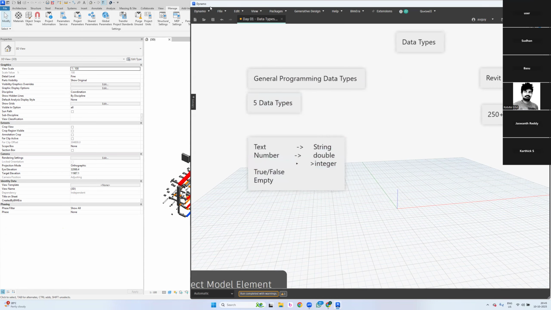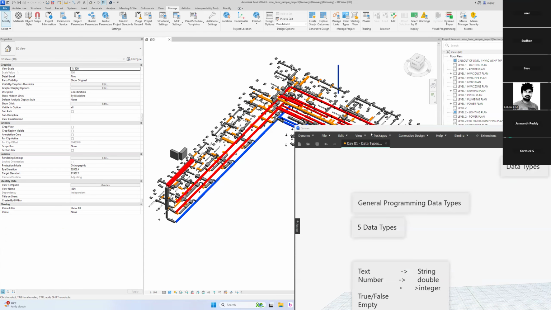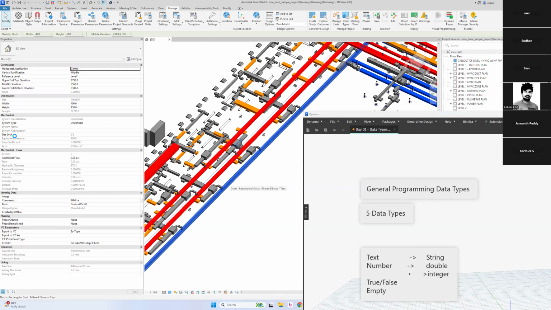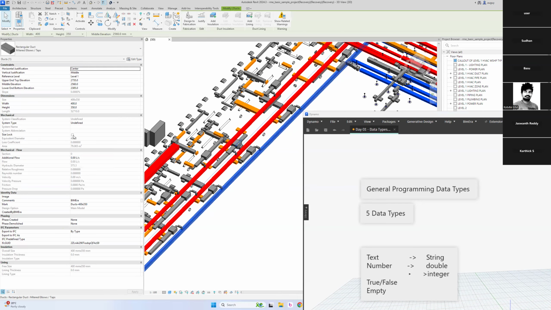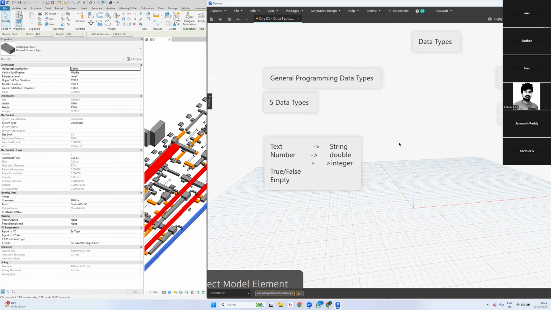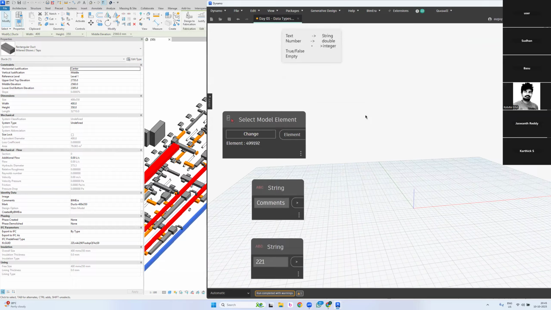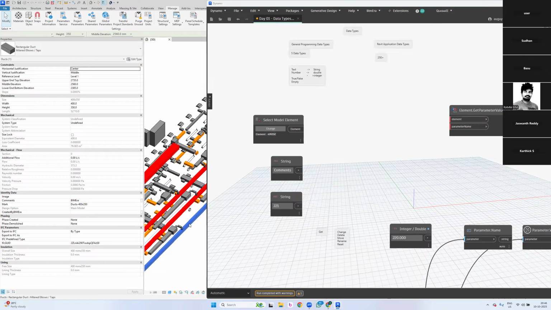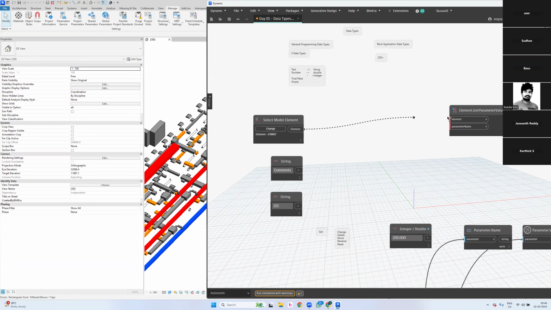So Boolean, in the sense, there are some parameters. When I select this duct, there is a parameter called size lock, and this is a Boolean parameter. Let's try to play with that parameter, or first let me extract its storage type. Select model element, I'll pick the duct and size lock.